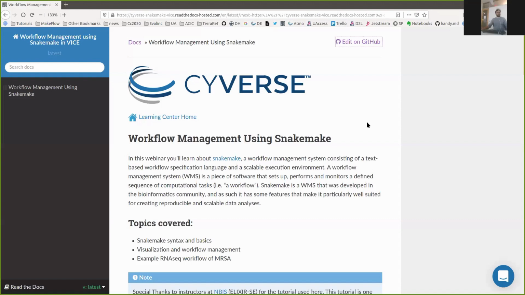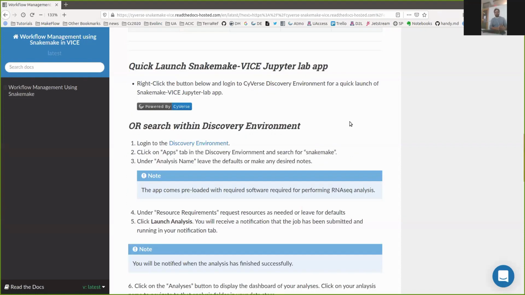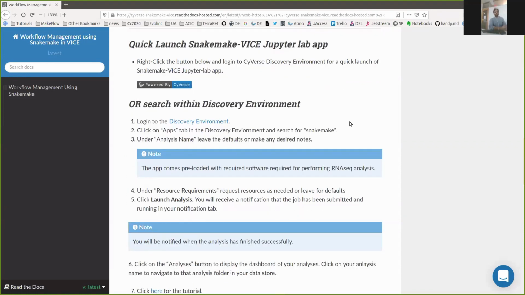So if you see the read the docs page today and scroll down, there are two ways you can launch the Snakemake VICE Jupyter Lab app. That is a Jupyter notebook which has Snakemake and other tools pre-installed in it. For first-time users or just for a quick launch, by right-clicking the Powered by CyVerse button and opening it in a new tab, it'll directly take you to the Snakemake VICE app within the discovery environment.